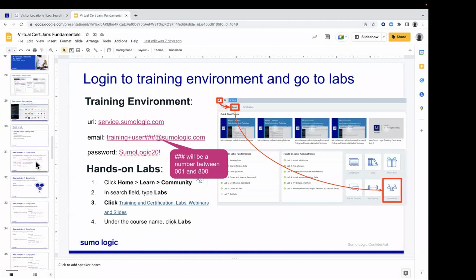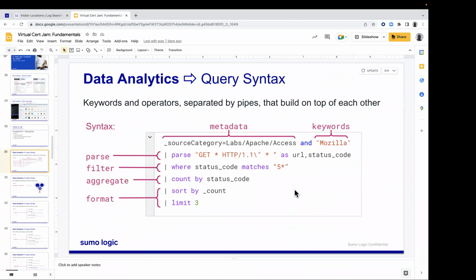All right, so one of the reasons that we parsed was to ensure that we were able to read our results. But there's a method to our query, our creation, our syntax. So the method is you want to make sure you get your metadata. So we use a metadata tag to bring back our actual logs. You can optionally use a keyword. It's not mandatory, but it does help filter down. Then we're going to parse, then you're going to filter out, aggregate, and then format. That's the syntax.